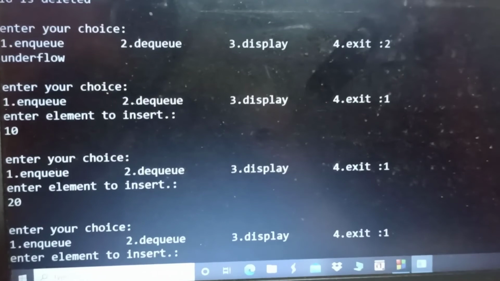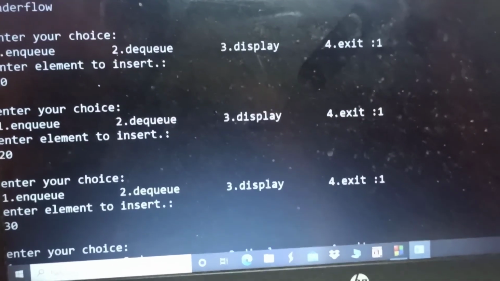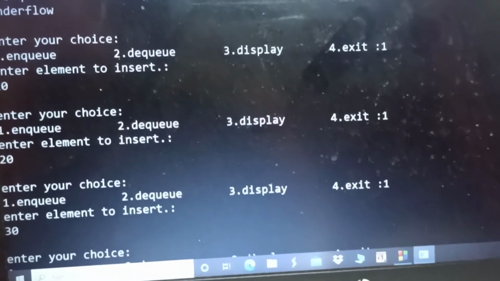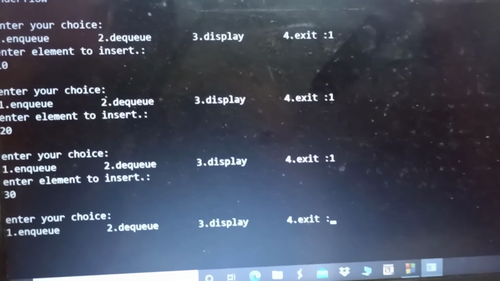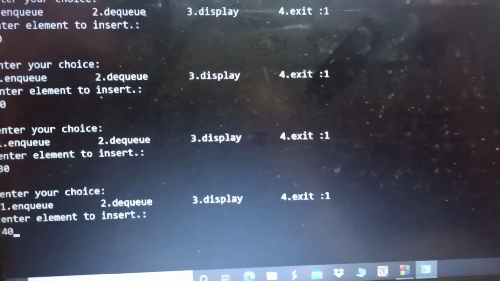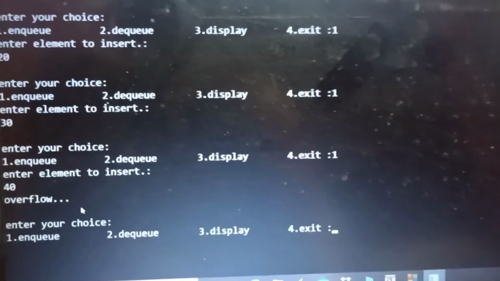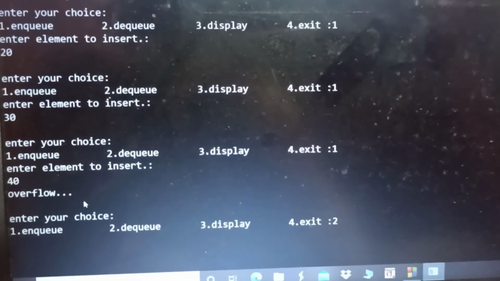So now let's enter again. Now I am entering 10, 20, and 30. So I have entered 3 times now, and the queue is full. If I want to enter again, it will show me overflow. Now my queue is already full, and I am trying to enqueue again. Suppose I am enqueuing 40. See, it is showing me overflow. That is, our conditions are working correctly.